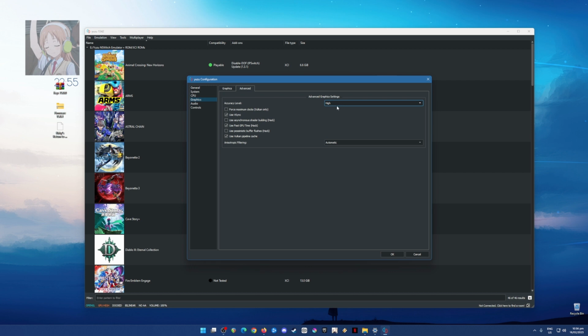My accuracy level is set to high. I have checked use VSync, I have checked use Fast GPU Time Hack, and I have checked use Vulkan Pipeline Cache. And anisotropic filtering is set to automatic. And then go to audio. Then everything is set to auto.